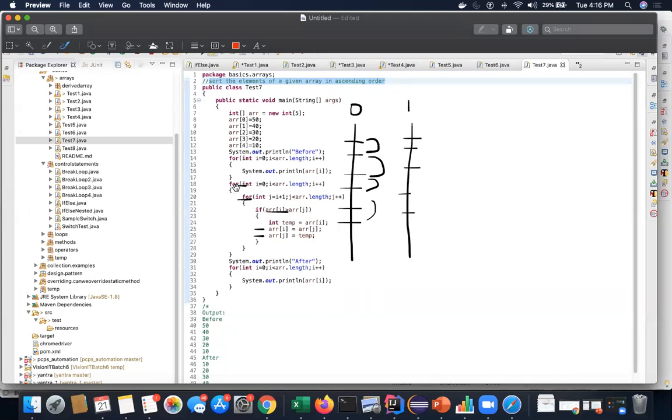Why? Because again, in the second iteration, it will come into this for loop, and again these two numbers will be compared. These comparisons will happen. This will keep on being compared. Now in the third iteration, what will happen in this iteration?